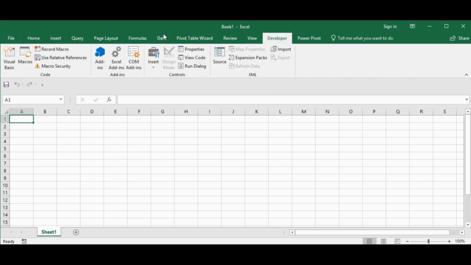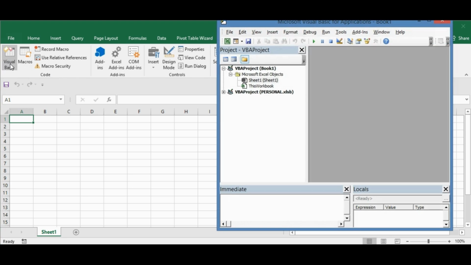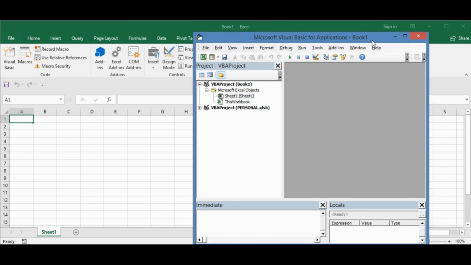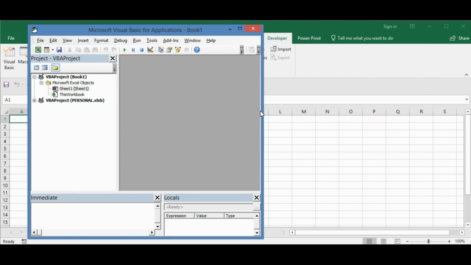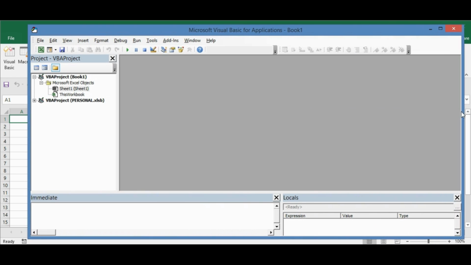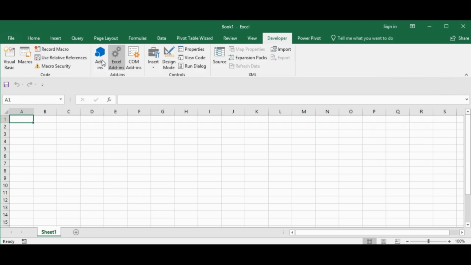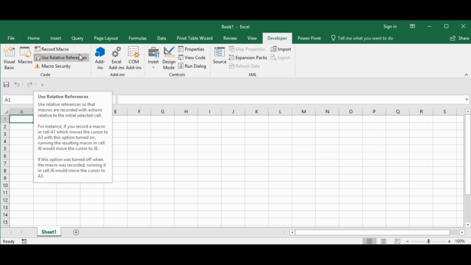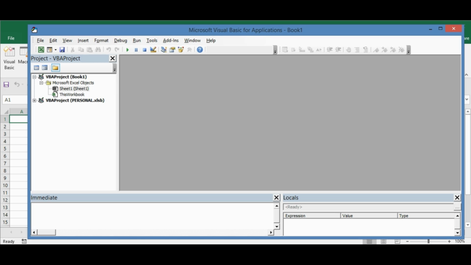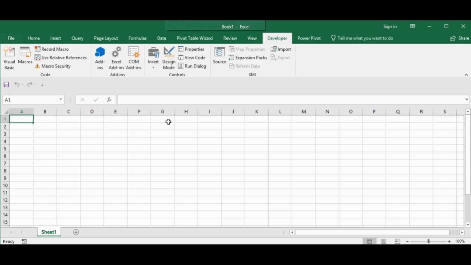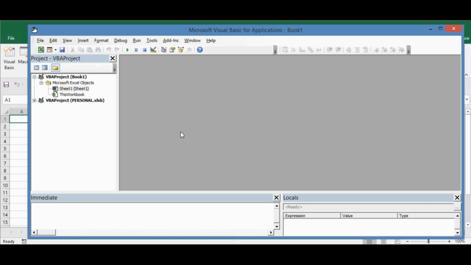If we click on that, we go over here to the code section, we can click on Visual Basic, and that brings up our VB editor. Now that's one of two ways you can open that up. The better way actually is, if I close that, there's a keyboard shortcut, Alt F11, and notice it brings that up for me. And if I hit Alt F11 again, it actually goes back to my spreadsheet. So it just toggles that to activate that Visual Basic editor.